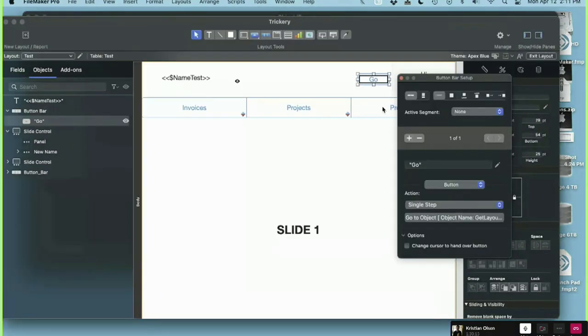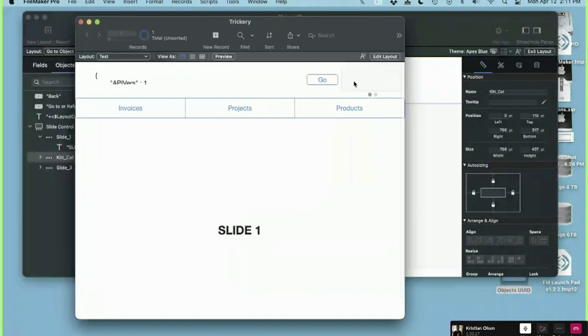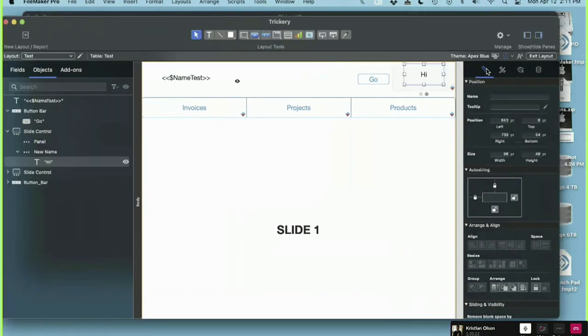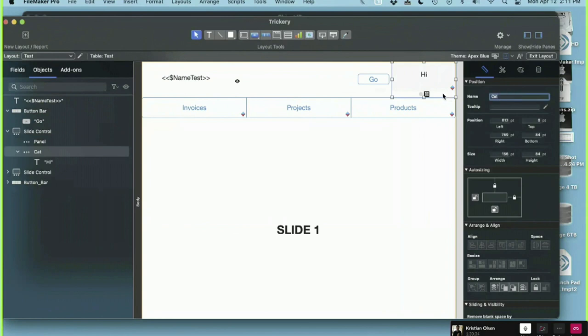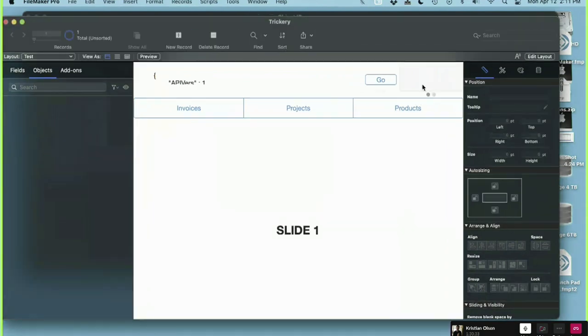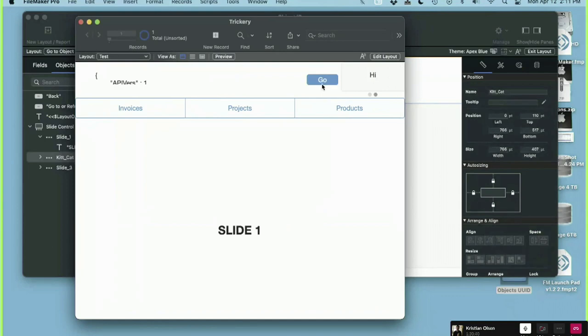If I go here to browse and click on go, it takes me to the second slide. And if I go to that second slide and change the name, so we're going to call this cat, the button doesn't break. I can infinitely change the name of this and not break it. This might not look like much to people, but this hardens your code. It makes things less fragile and less likely to break.